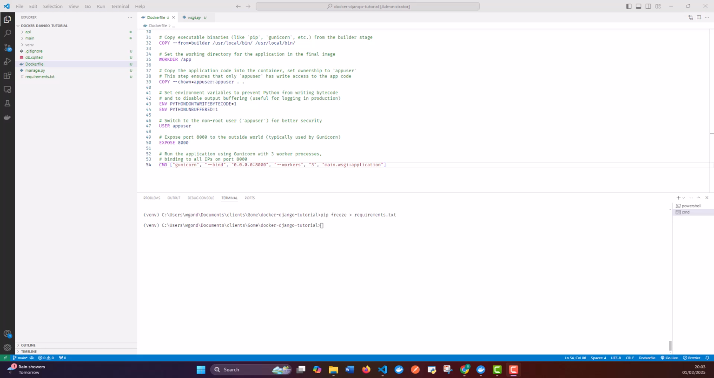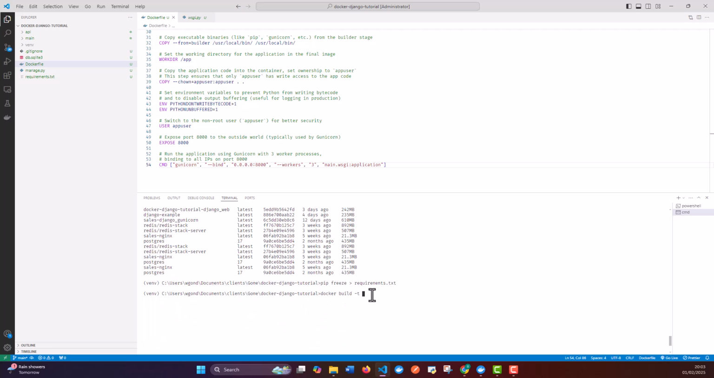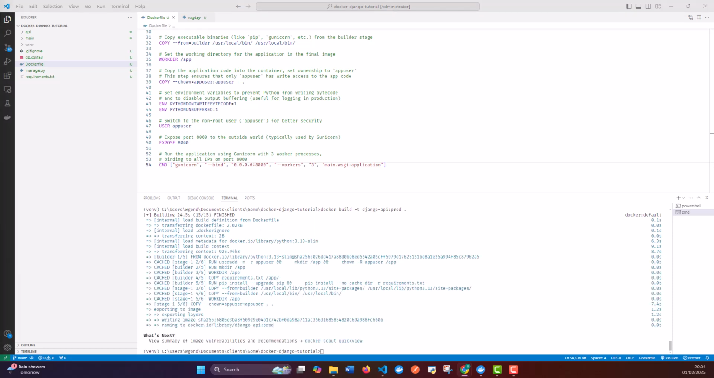So I'm going to say docker build -t, and I want to check the name. So we have django-api here. I'm going to call this django-api as well, but I'm going to give it a tag of production. We use the period to indicate that our Dockerfile is within the same directory. So let's build and see. Okay, great. So now the build process has finalized successfully, which is great.